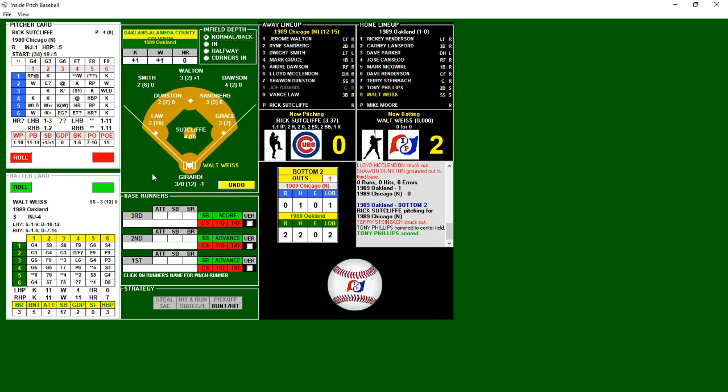So Sutcliffe got through the big bats. Seemed like he was a little afraid of them. Then he challenged the little guy, and he uncorks one. 2-0. Here's Walt Weiss. Pitch from Sutcliffe, 4-1. Ground ball to second. Sandberg throws it to first. Two away, and it's Rickey Henderson. Henderson walked and then stole second and would eventually score the first run of the game.